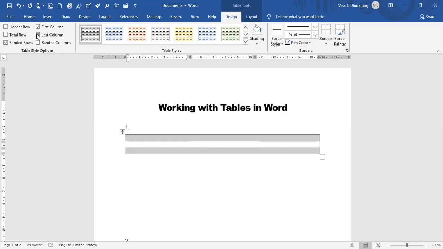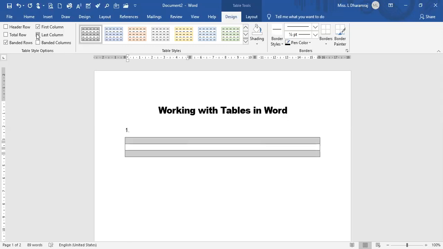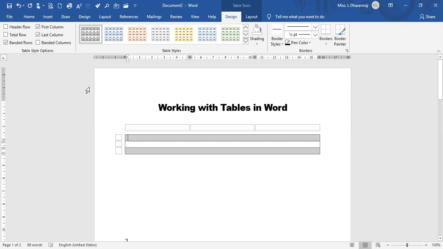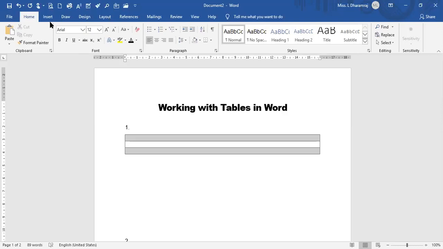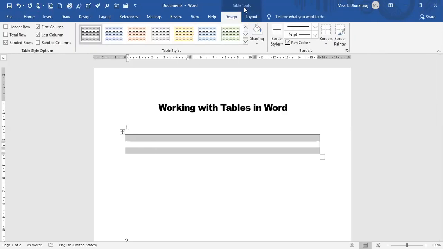The last column, if I tick last column, will contain text in bold just to highlight some sort of closure in everything. So notice what I've just done. I've clicked away from the table. I no longer have Table Tools. To get the Table Tools back again, I can click anywhere on my table. Table Tools are now there.